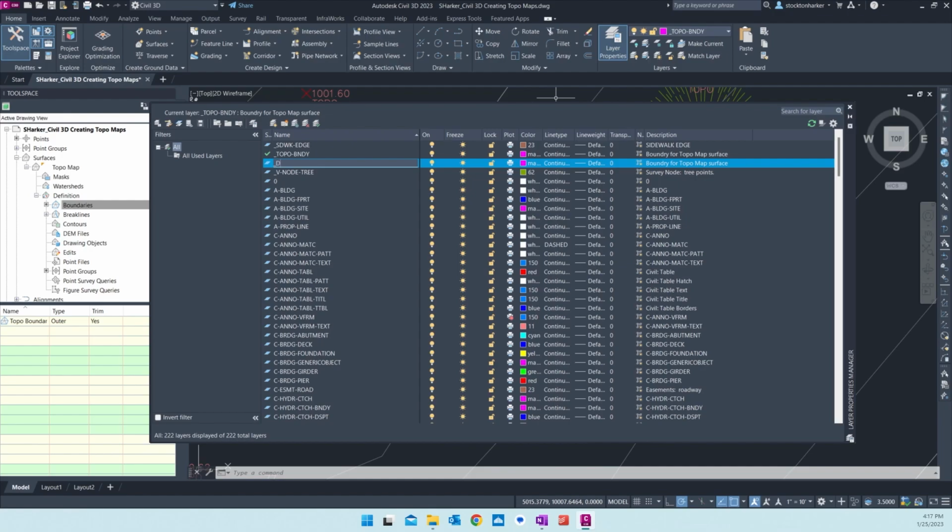We'll name it underscore sand dash pit dash BKLN. Great. Now we want the color to be slightly different, just because when we're drawing and we're drafting within Civil 3D, it can get confusing if things are the same color.